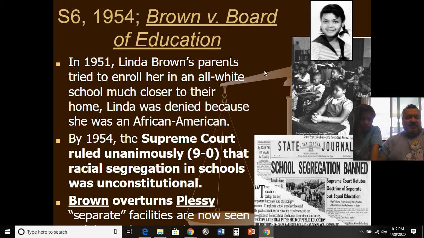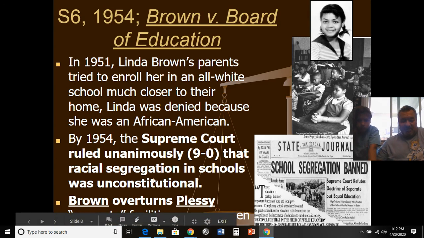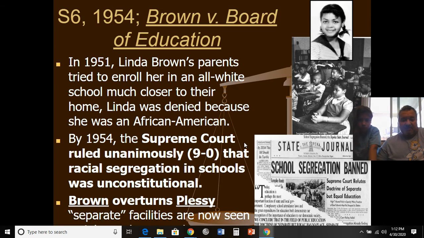In 1954, there's a major Supreme Court decision called Brown v. Board of Education. In 1951, this little girl right here, her name is Linda Brown, her parents tried to enroll her in an all-white school much closer to their home, which was probably nicer too, because all the white schools were. Linda was denied admission because she was an African American. By 1954, the Supreme Court realized the error of their ways in Plessy. They ruled unanimously that racial segregation in schools was unconstitutional. Brown explicitly overturned Plessy. Separate facilities are now seen as inherently unequal.